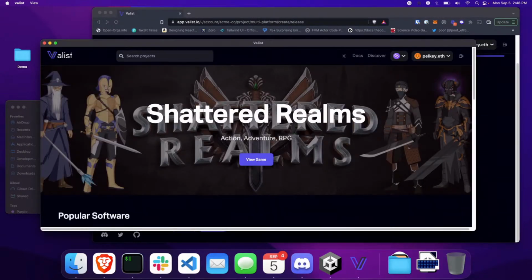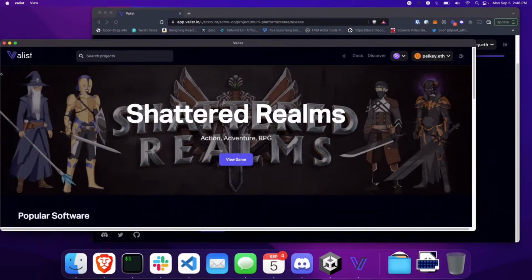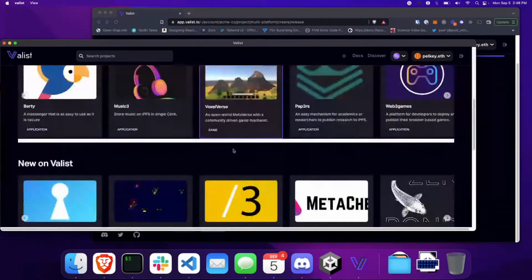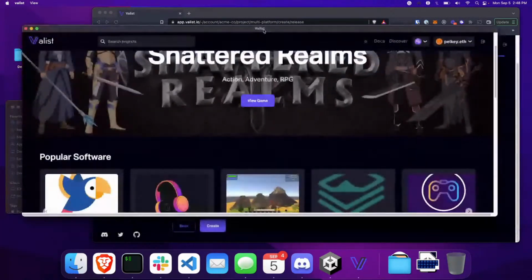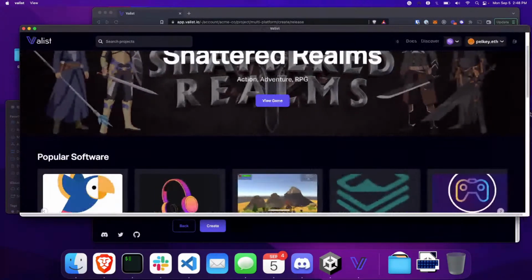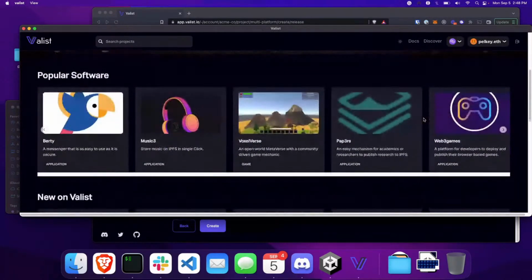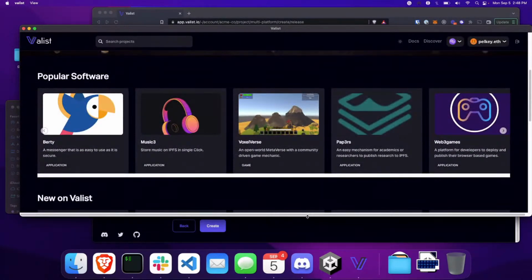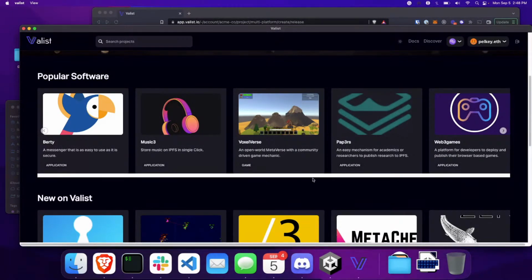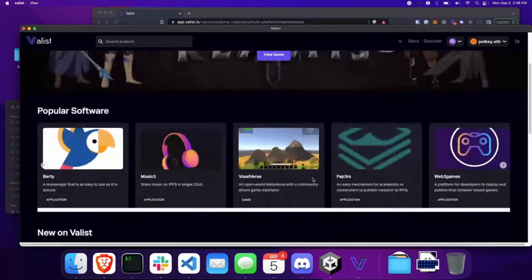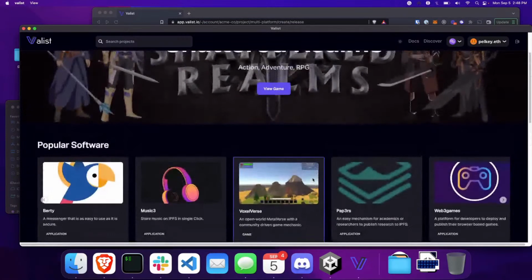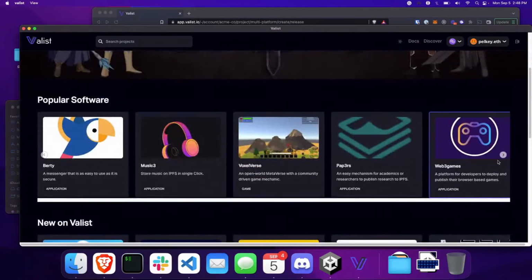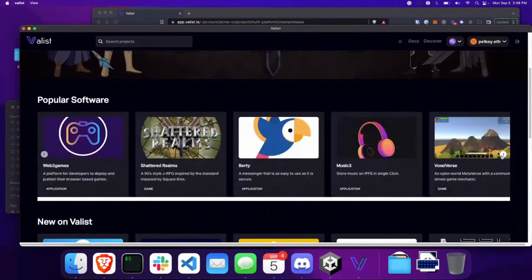So if I actually show you a bit of the discovery page here, sorry about the scroll bars here. This is a bit of an alpha build. Not sure what's going on there. But to show you the discovery page here, these are a couple of the Valist ecosystem partners and a few of our previous hackathon winners here.